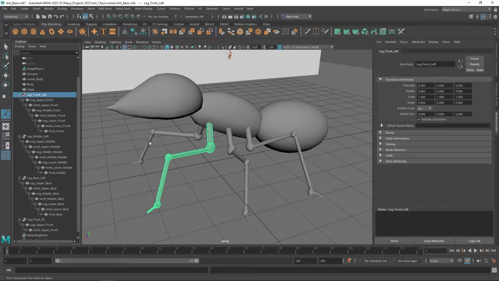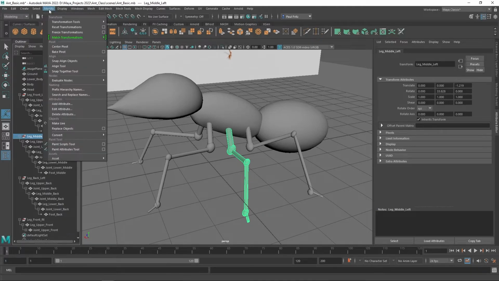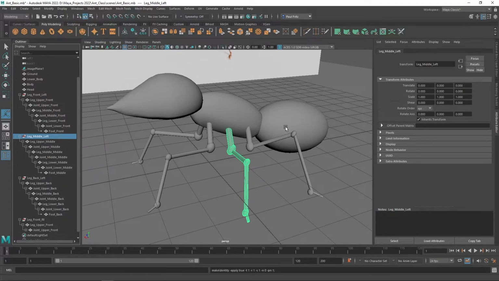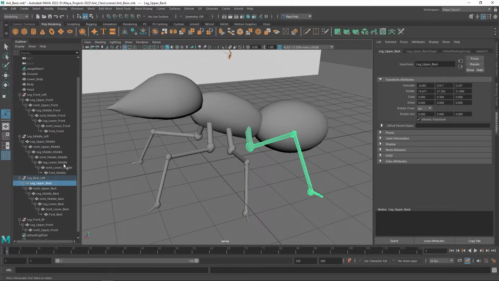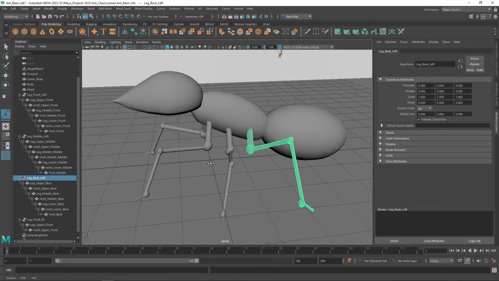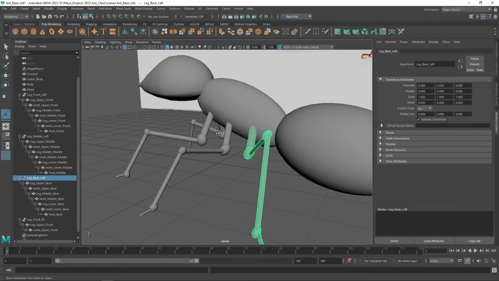So what we want to do is select this middle one right here, the top one. We're going to go up to modify, and right here we talked about freeze transformations. When we hit freeze transformations, it's going to zero everything out over here, and we're going to do the same thing here. Okay. When we do that, it zeroes all that out, so now this starts out as the 0 location.